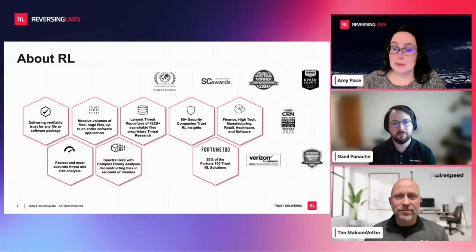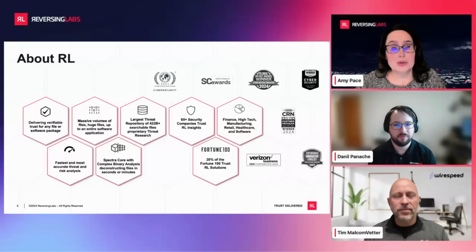And I say fully searchable to our customers. Our repository is not opened up to the public. With VirusTotal, of course, everyone can see that, the good guys and the bad guys. With ours, it is private, but if you're a customer, you have access to the full threat repository. We are trusted by over 60 leading cybersecurity vendors.